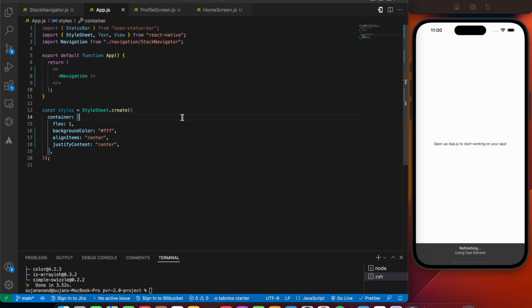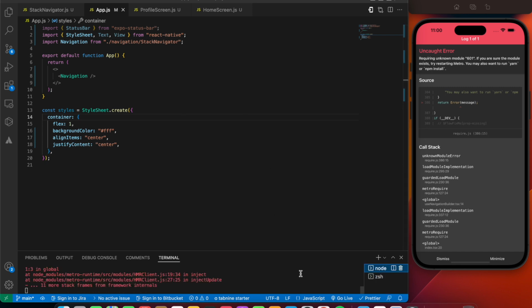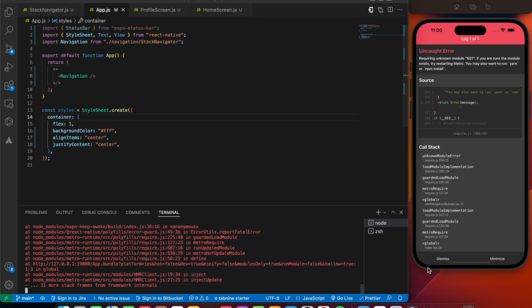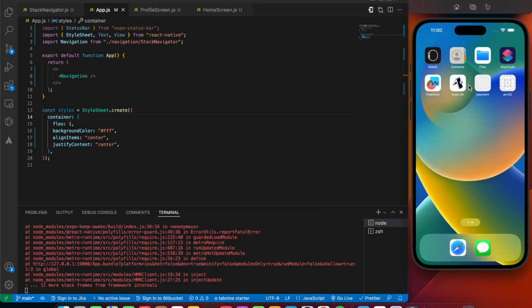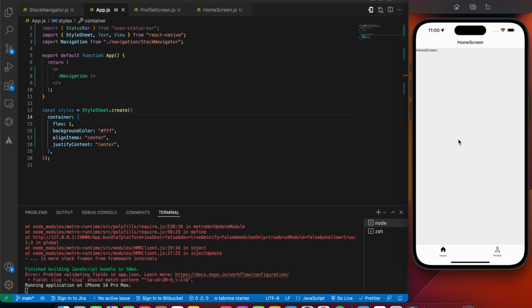So let's check that out. It's still refreshing. Okay, I think we need to refresh once more and then it should probably work. So let's refresh the app and open it up once again. Okay, and there you go, it's properly working, right? So this is a home screen and this is a profile screen. So the basic initialization of the bottom tab navigator has been done, right?